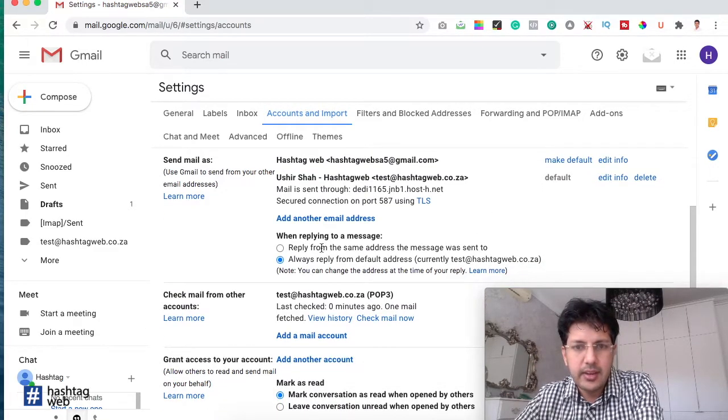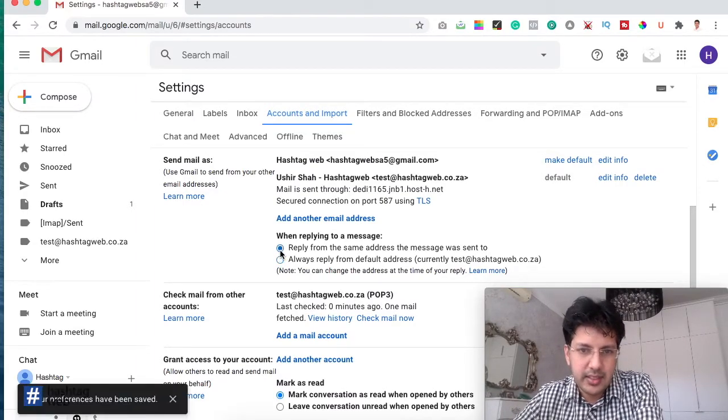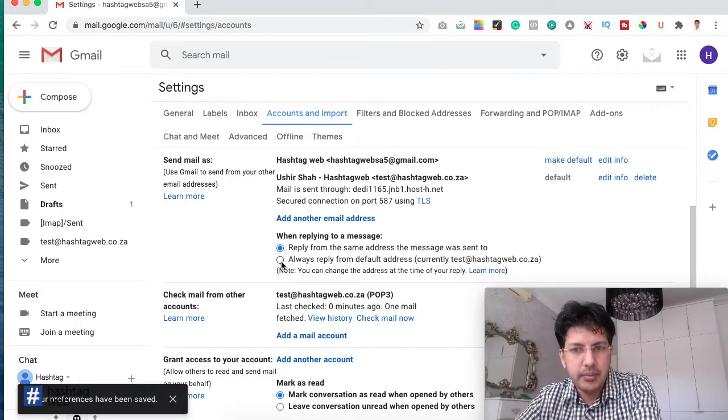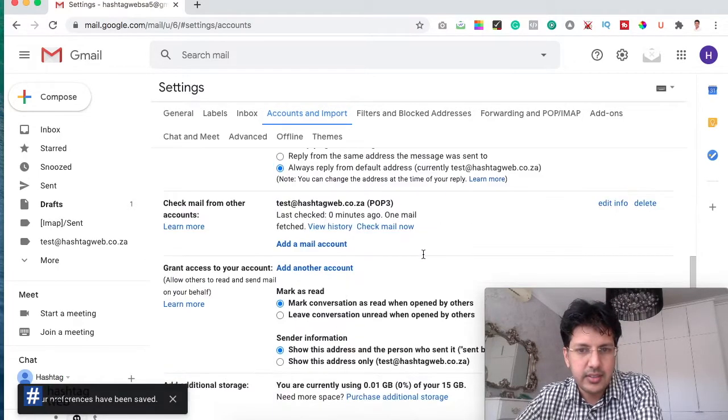Okay. Then, if you are receiving mails from other business email addresses in your Gmail, and you want to reply from the same email address it was sent to, then you want to click this box. If you always want to reply from your main business email address, regardless of which email they're replying to, then you'd click that. Okay.